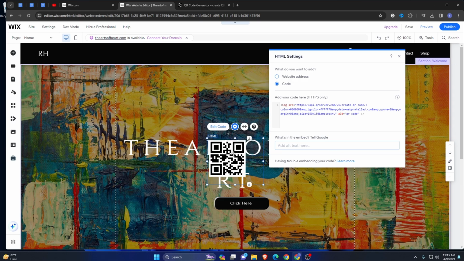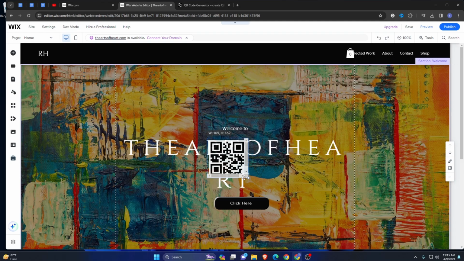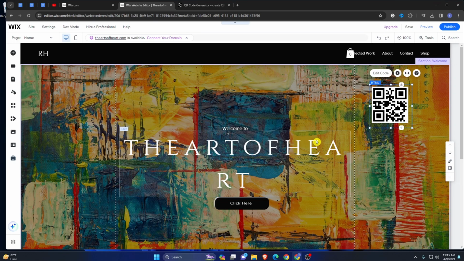and our QR code is successfully added to our website. And you can customize it, you can position it, you can place it anywhere. So this is how you can add a QR code to your Wix website.